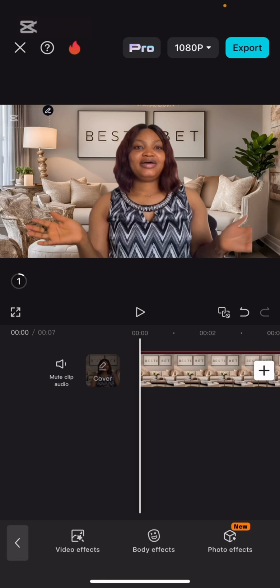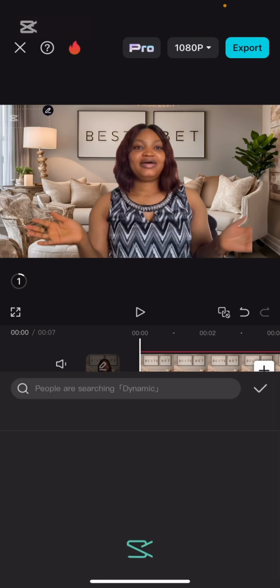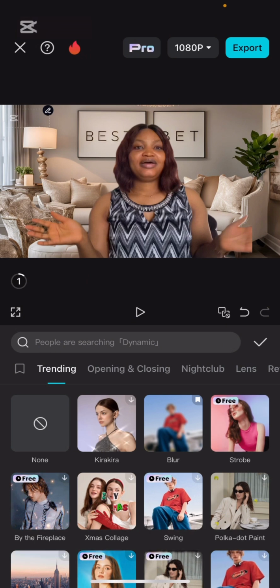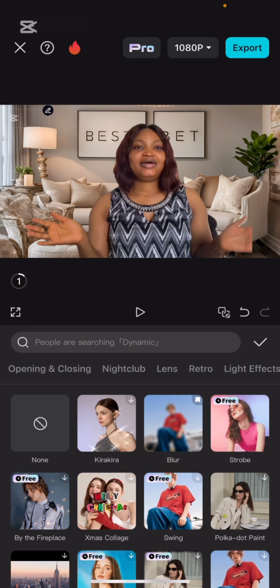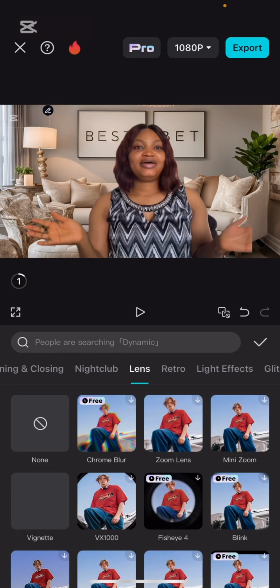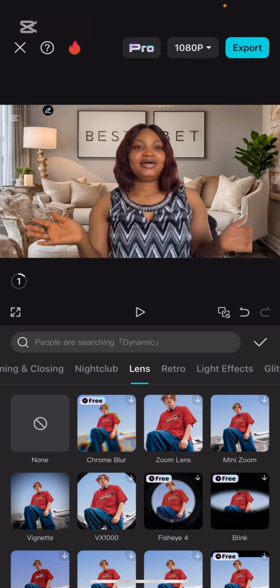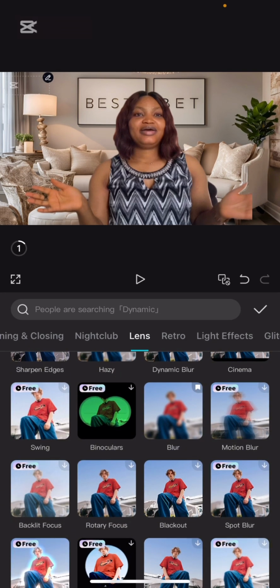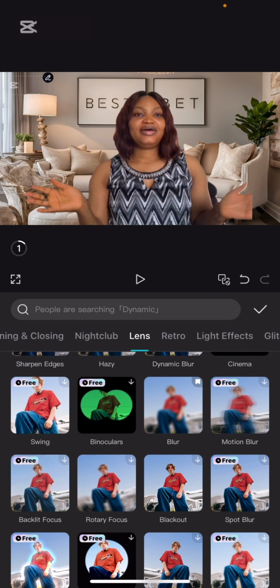You click on video effect. This is it, guys. Then all these options will pop out. So now you scroll down, then you will see lens. You click on this lens. So this is it, guys. You now scroll down and search for blur effects. This is it here, blur effect.